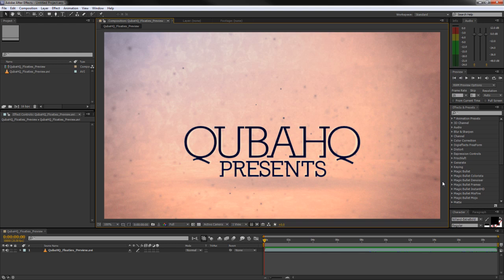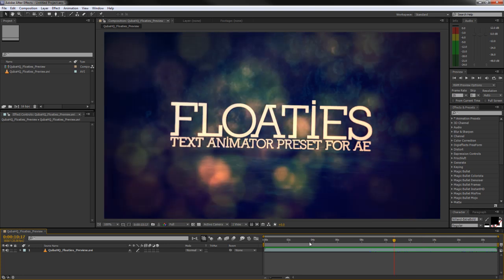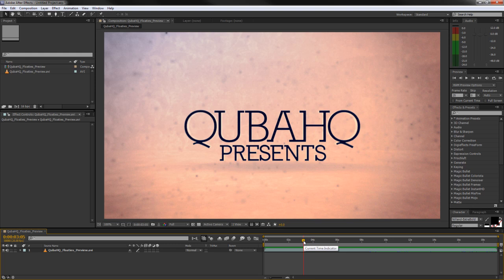That's when very often people resort to placing some small particulate matter in the scene, being it either little dust specks, like you can see on this screen, or some sort of glowing, sparkly particles. Floaties is going to help you generate this kind of effect using After Effects built-in text animators.